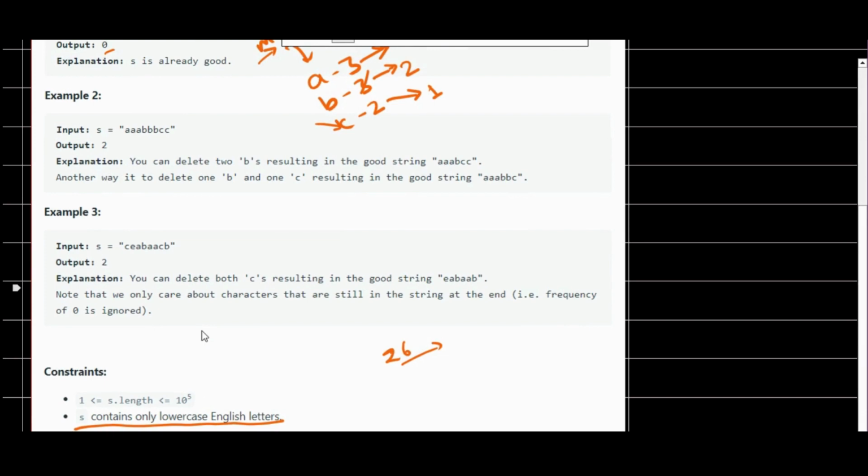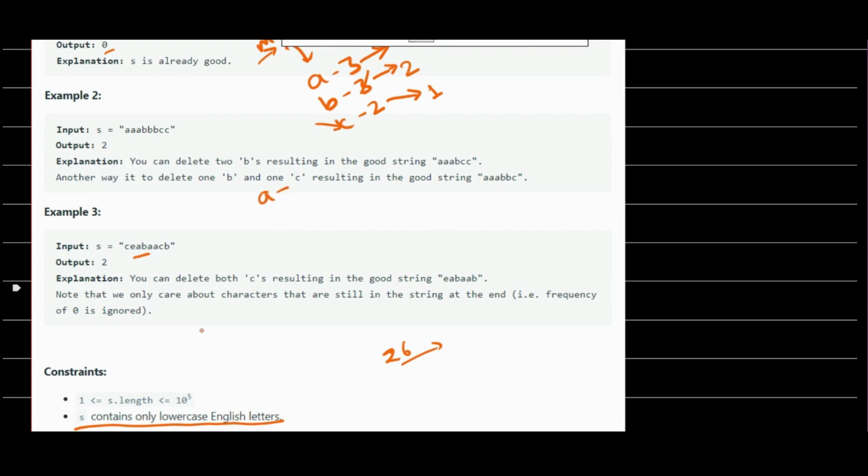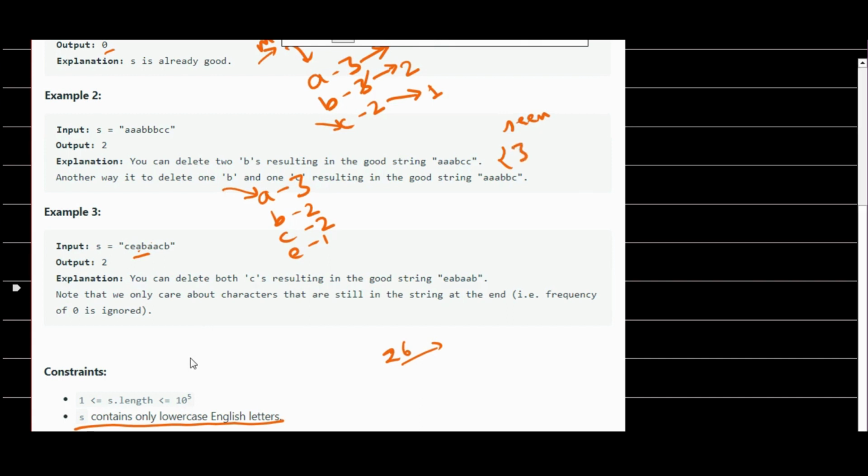Also, when we look at example 3, here we find the frequency of A: 1, 2, 3, the frequency of A is 3. The frequency of B is 2. The frequency of C is also 2. The frequency of E is 1. Initially our seen set is empty. When we first come to A, we see that it has a frequency of 3, so we add 3 to our set.